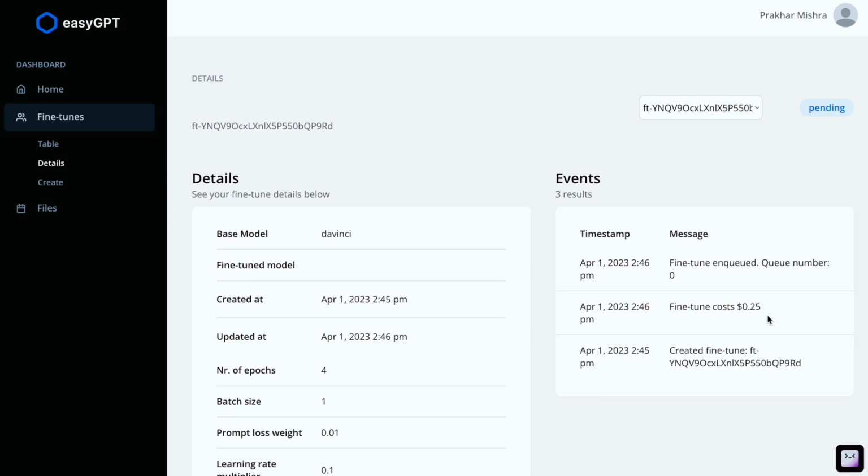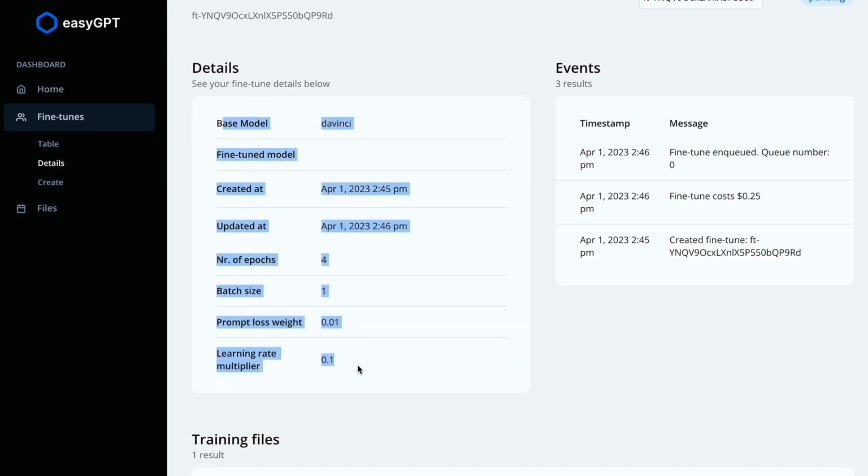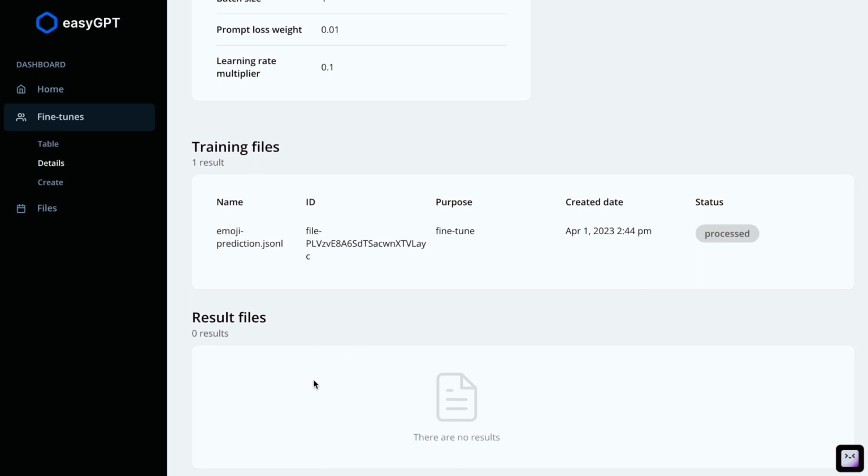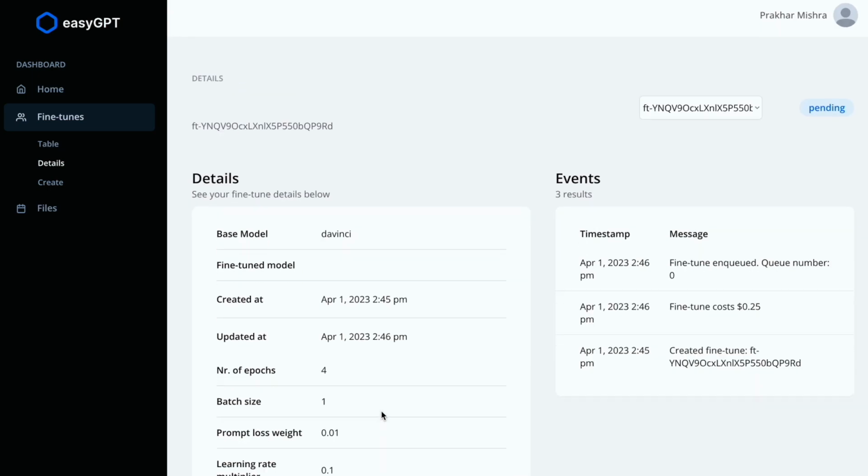It says pending. So the cost is $0.25. It has created the job and it's in queue. And the queue number is 0, which means it can start anytime. And here you can see all the relevant choices that we had made, the training file, and eventually when the results come, they'll populate this section. So I'll again do a control R maybe. Okay, so it's taking a bit of time. So let's wait for some more time.